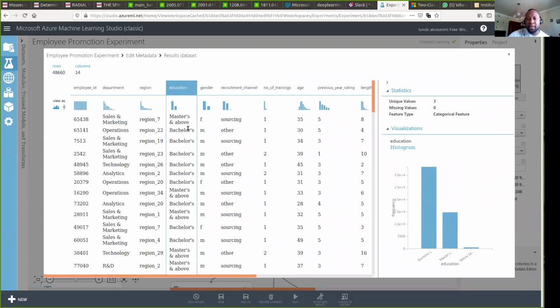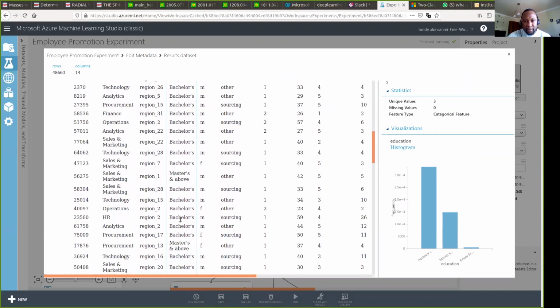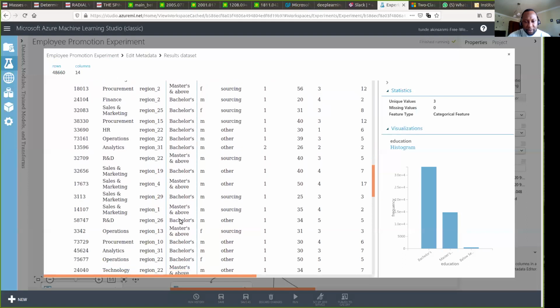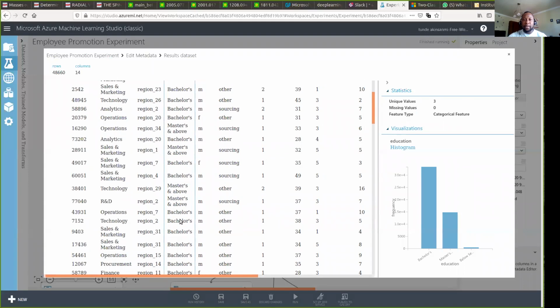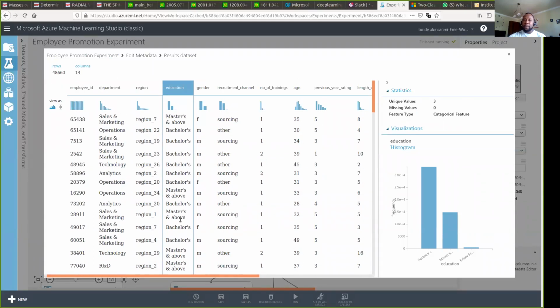But another important thing to do to this categorical feature is to convert them to indicators. Indicators implies that every feature, every category in this feature will have its own separate column, meaning education, which has 3 unique values, which is masters and above, bachelors, and one other category, which is probably below in this list, would have a different columns of themselves. So when I do this, I will be increasing the number of columns of the data sets.